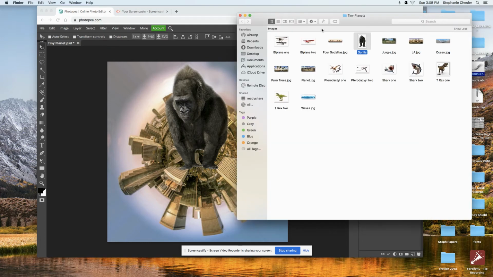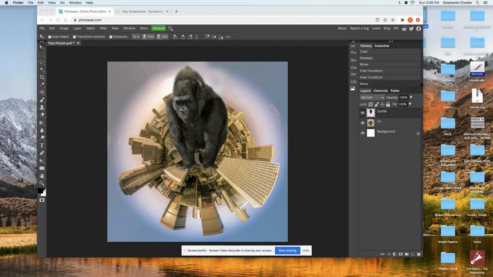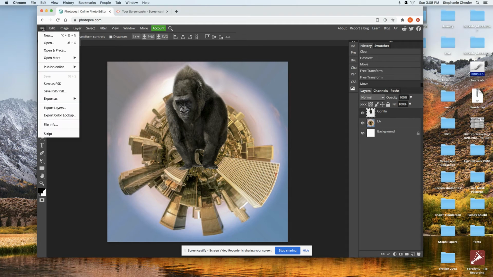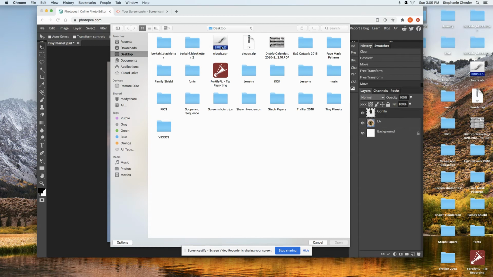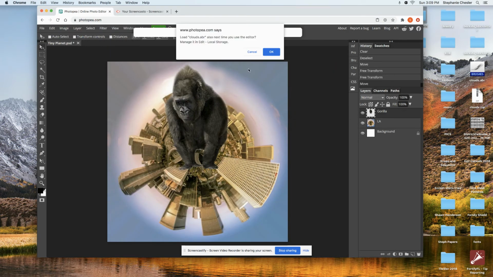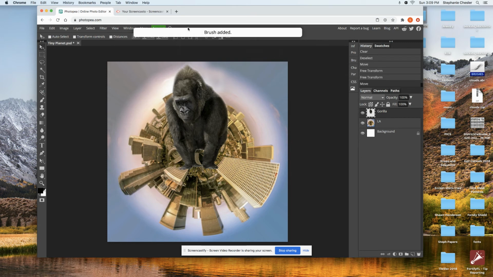What I've done here is I've already downloaded the clouds ABR file from the zip drive. And what I'm going to do is just go to File in Photopea. It's a little bit different. File and Open. And on the desktop, I'll see that ABR file. If I press on it and press Open, it should say something like Load Clouds. Yes, I want to do that. And the brush has been added.